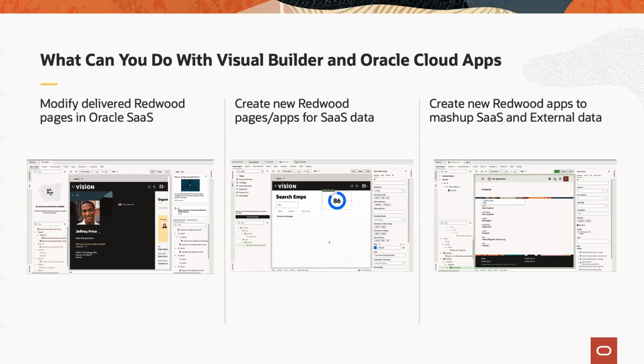And if you want to modify some things on this page, you'll be able to do it with Visual Builder Studio. The other thing that you can do with Visual Builder Studio that is included in Oracle SaaS is create your own new pages and applications on top of Oracle SaaS data, and run them, and those would run on top of the Oracle SaaS infrastructure.